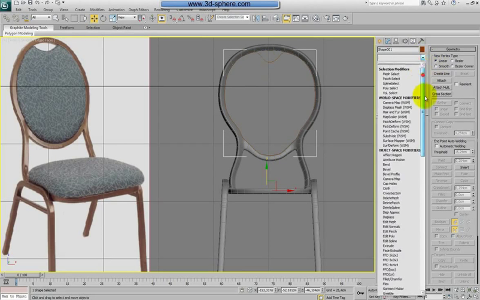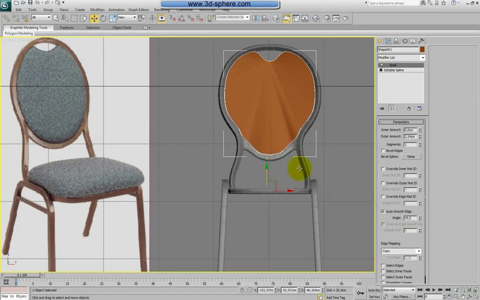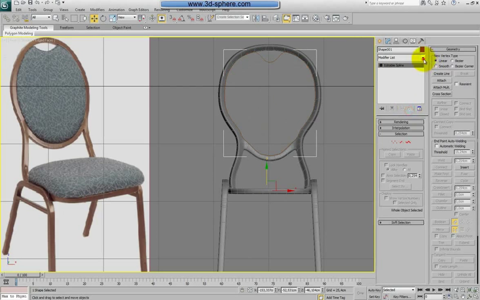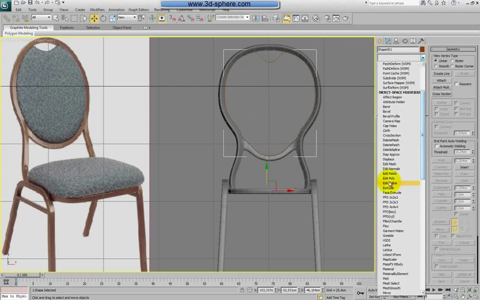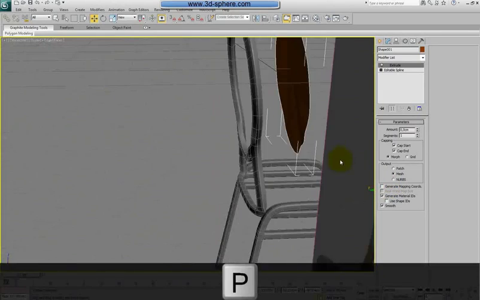I will apply just, I think we can add more than one modifier. I think shell is doing the same, but shell is not working for me much. So we'll apply extrude on this. No, extrude is hating me too.